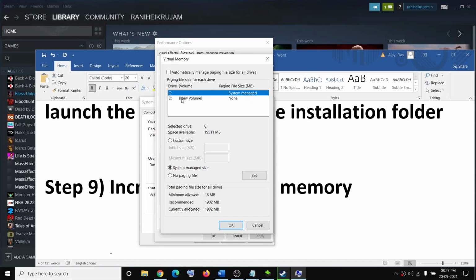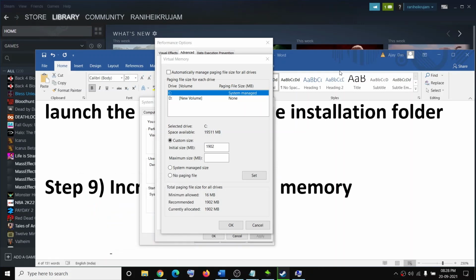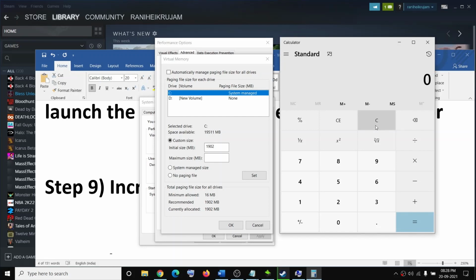Whichever drive the game is installed in, go ahead and select that drive, then select custom size, and for initial size you can enter the recommended size. Over here recommended in my case is 1902, so you type in 1902, and then for maximum size you calculate the total RAM. Let me open a calculator over here. In my case, the total RAM in my computer is 8 GB. So if you have 8 GB of RAM, you have to multiply 8 into 1024. So the maximum size will be 8192 in my case, because I have only 8 GB of RAM. In your case, if you have 16 GB, multiply 16 into 1024, and then you can type in 16384 for 16 GB RAM over here.